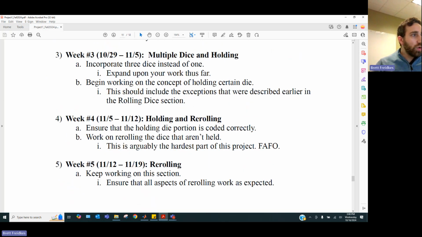For week 4, continue on holding, ensuring that the dice are being held properly when you code it. And then begin working on how do you actually re-roll the dice? How do I get 1 dice that is held to not change while the others are changing? I think that this is probably the hardest part of the project, this concept of holding and re-rolling. So mess around with it. See what happens. Fool around and find out. The more you practice and the more you're messing around, the more you will learn, which is the goal.